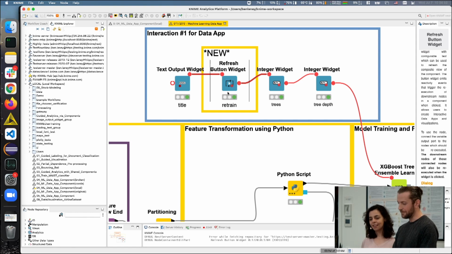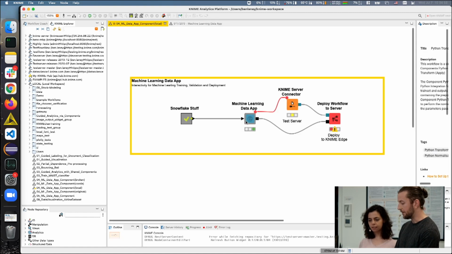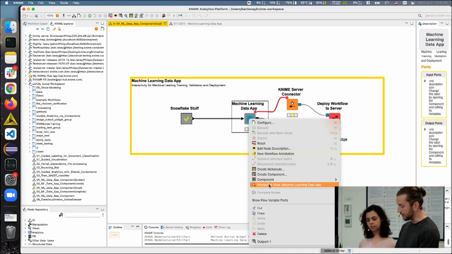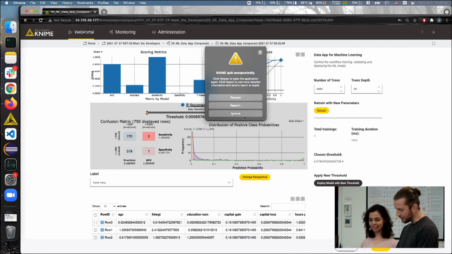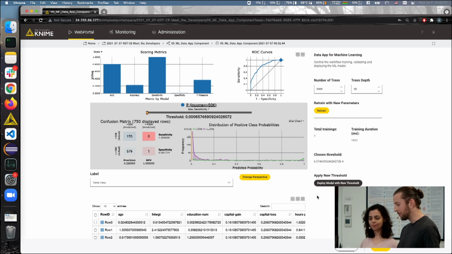Yeah. Awesome. And how can you share this with other people then? Can you execute this from the app? Yeah. So obviously not everybody has a KNIME server, although they should. But oops, let's see. So I think I've been running this a little bit too long.